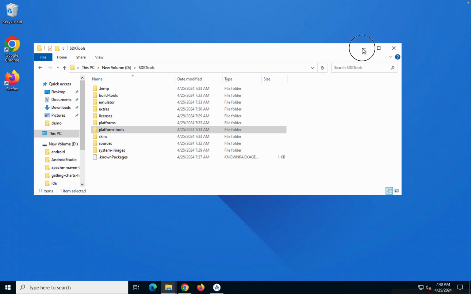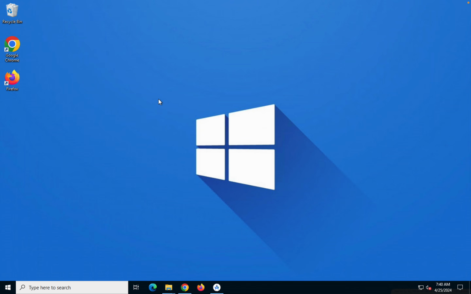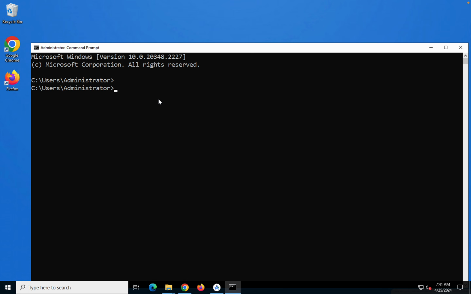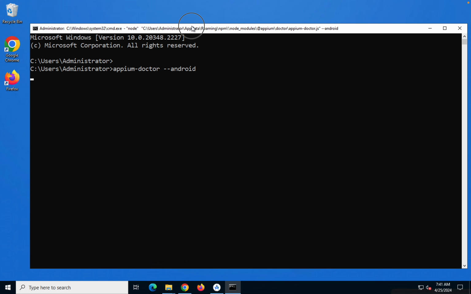Now I need to check whether I have everything ready for Android testing. So I will go to my command prompt and say appium-doctor --android. Let us see what happens this time.